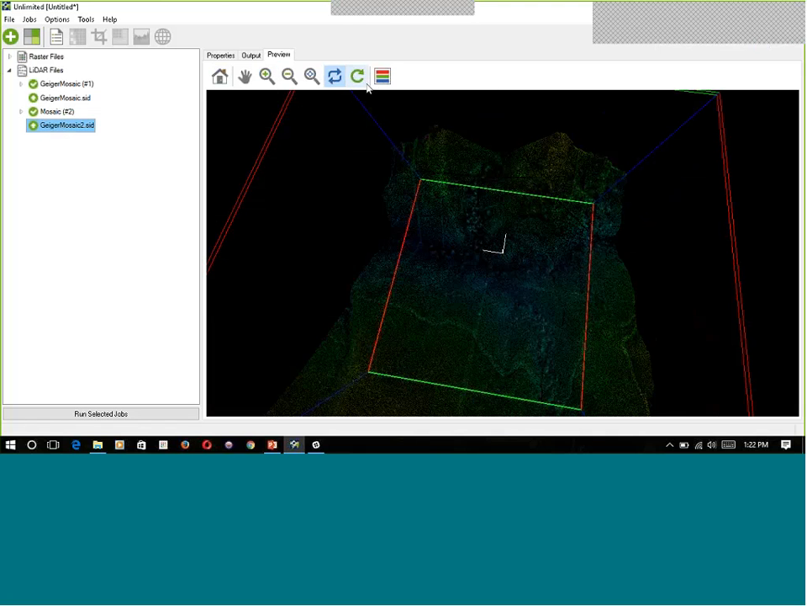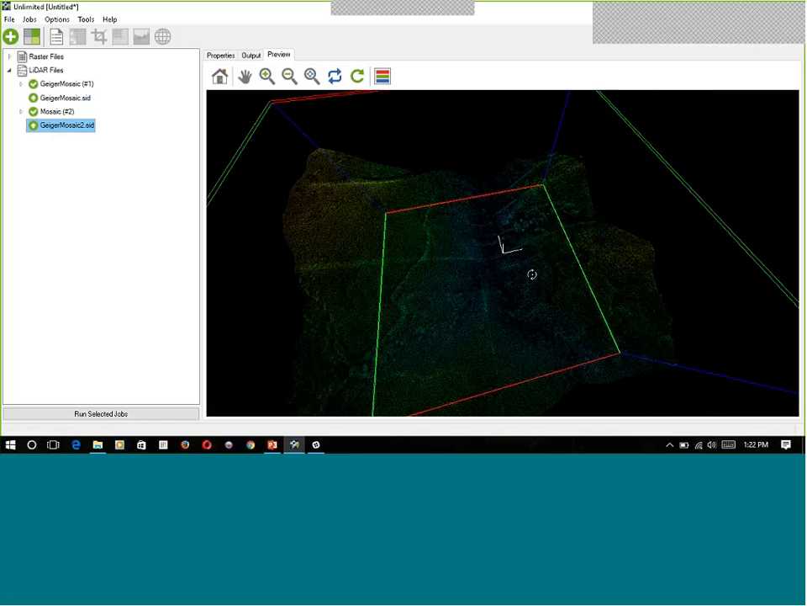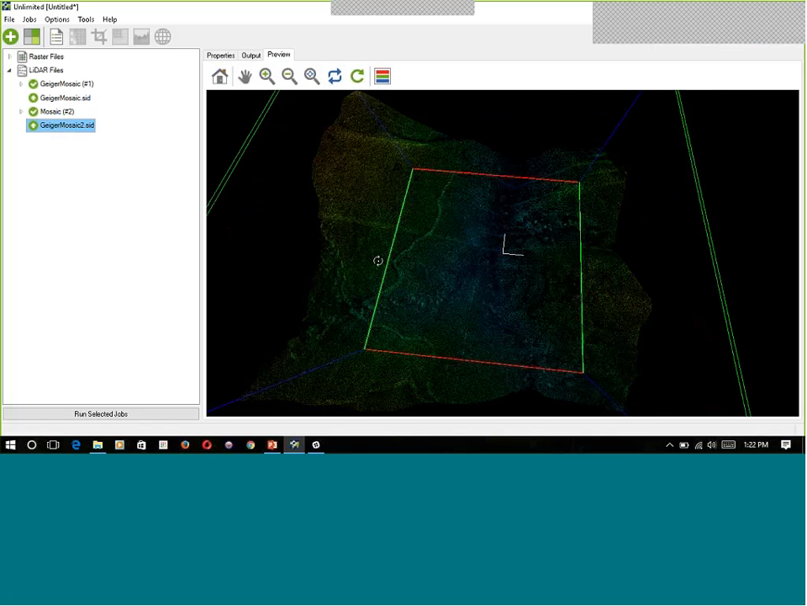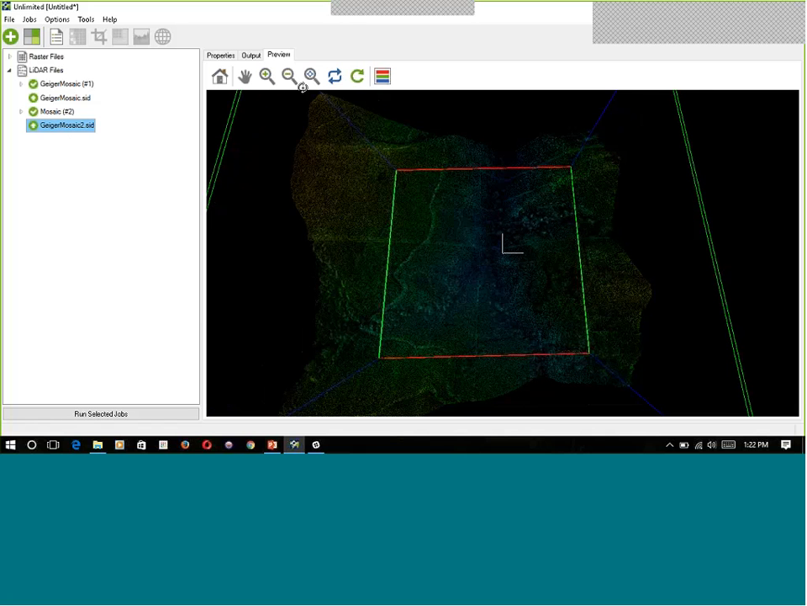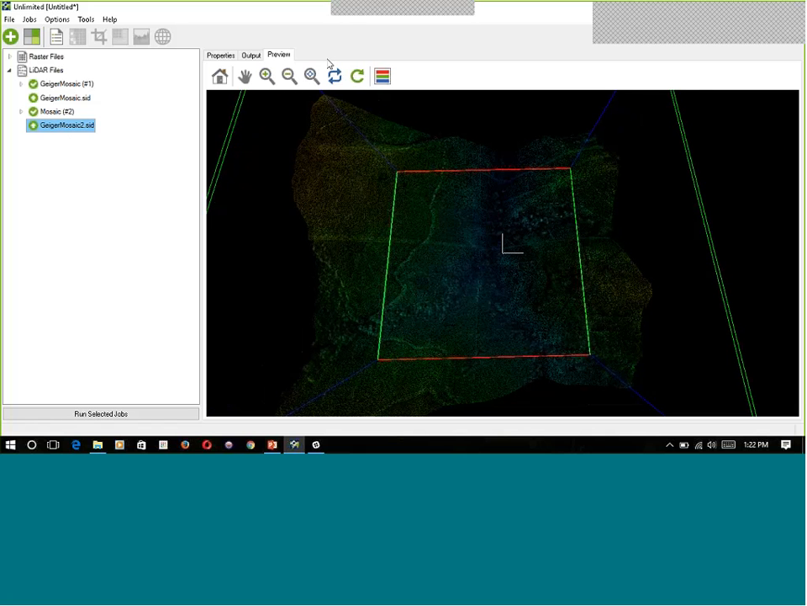So I think that's pretty exciting, and I know that there are a lot of users out there using Geiger mode that have had to use PDAL to convert the Geiger mode into LAS, and it can be a very long and arduous process, take a lot of time. But with GeoExpress now, it's a snap.